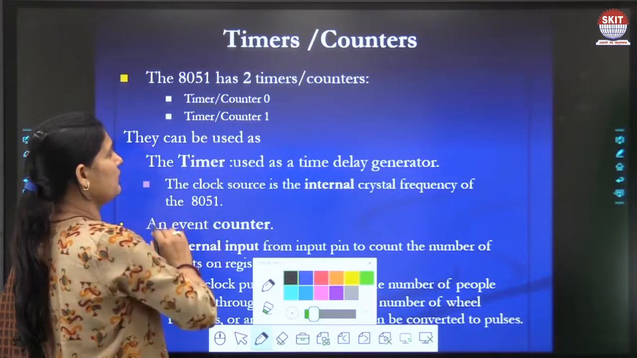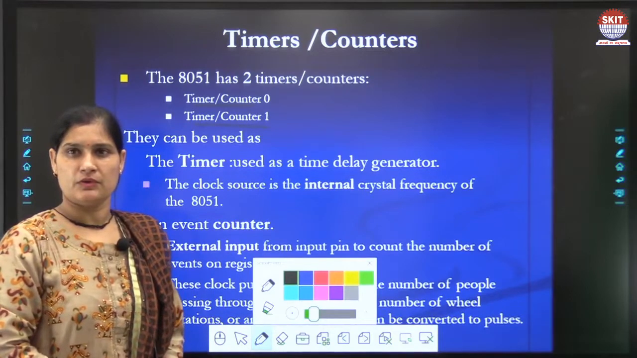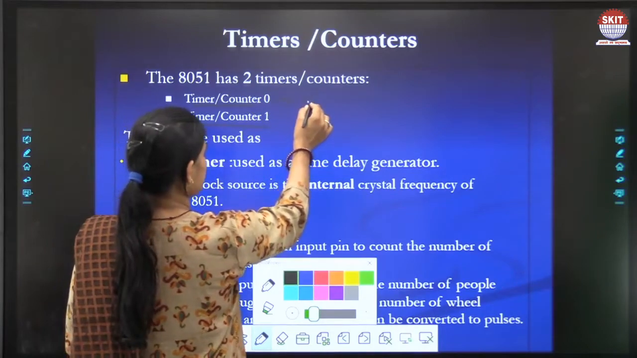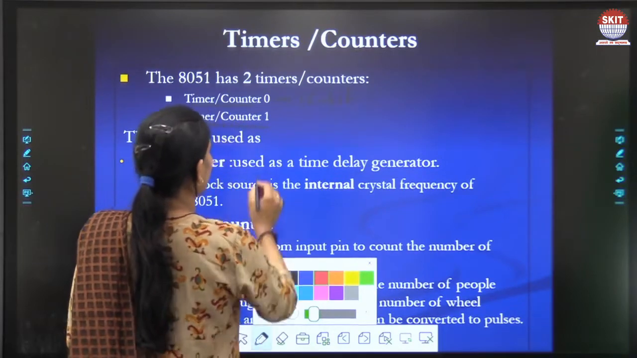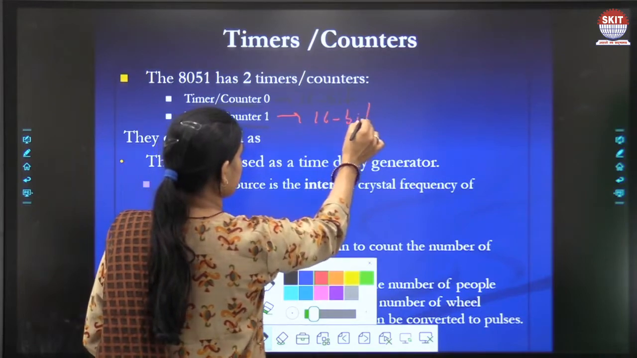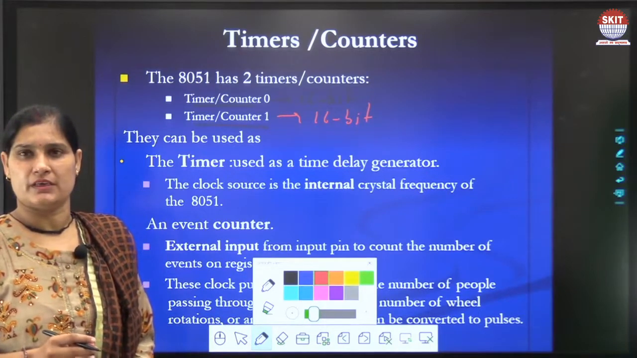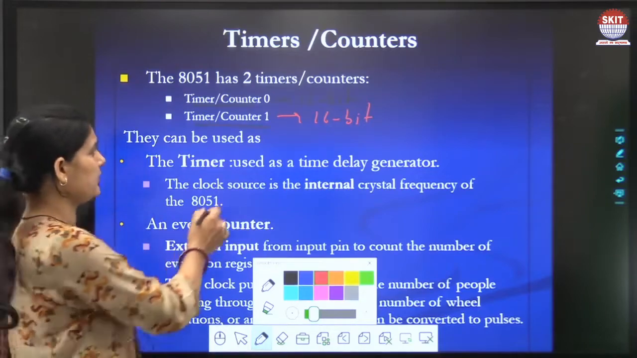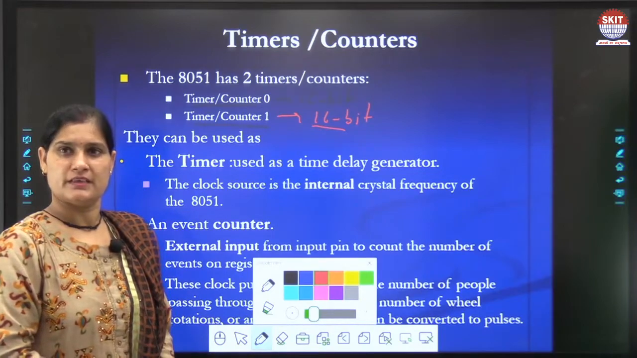Timer counter 0 and timer counter 1. This timer counter register is a 16-bit register, and this is also a 16-bit register. It means there are two timers and counters in the 8051, and both are 16-bit registers. You can store a 16-bit value in these counters and timers, timer 0 and timer 1.